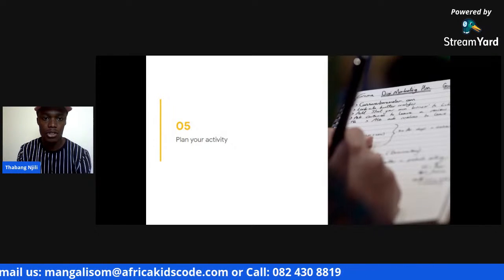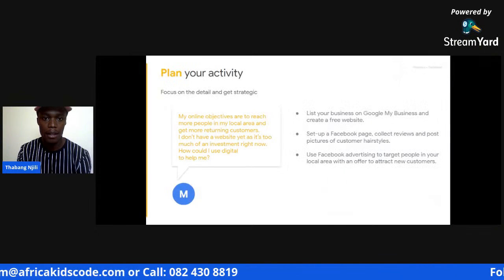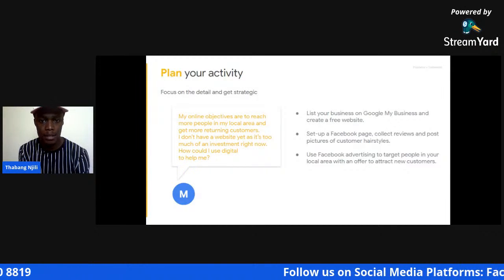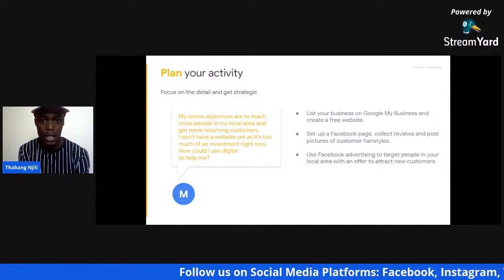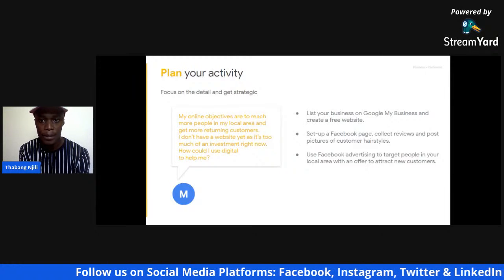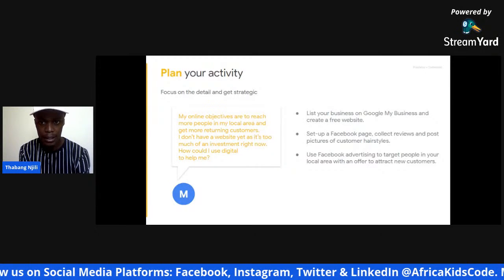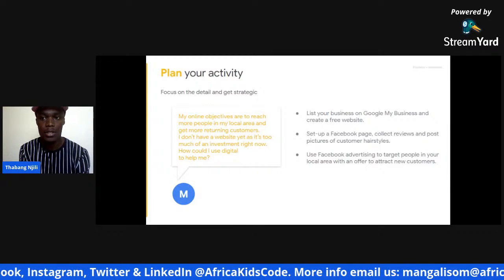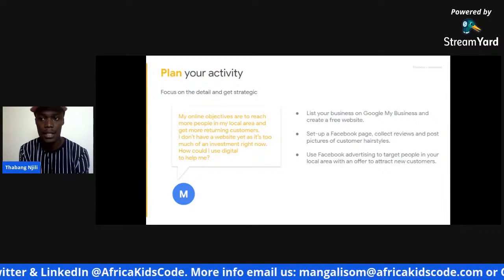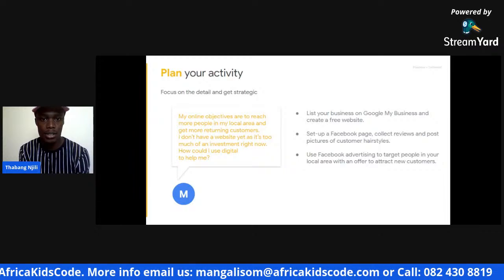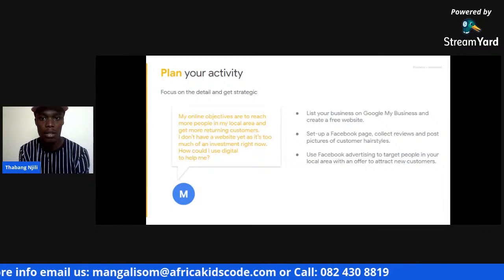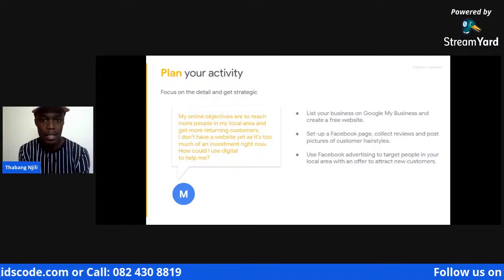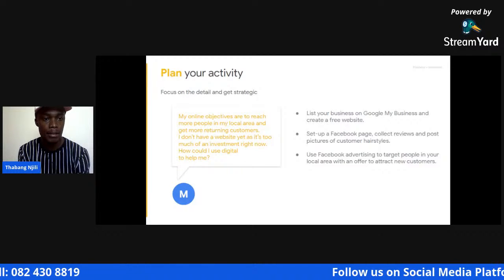Plan your activity. By reading out Max's statement: my online objectives are to reach more people in my local area and get more returning customers. I don't have a website yet. That is too much of an investment right now. How could I use digital to help me? That's an example that has been stated by Max.